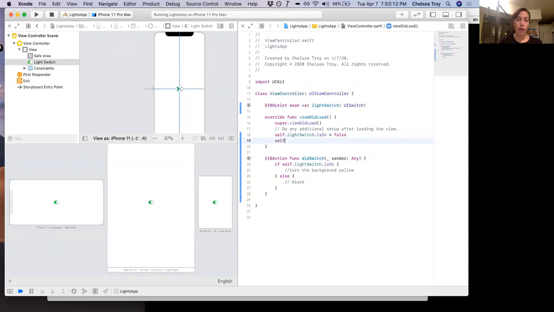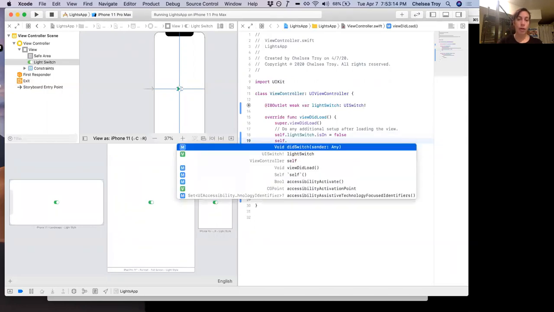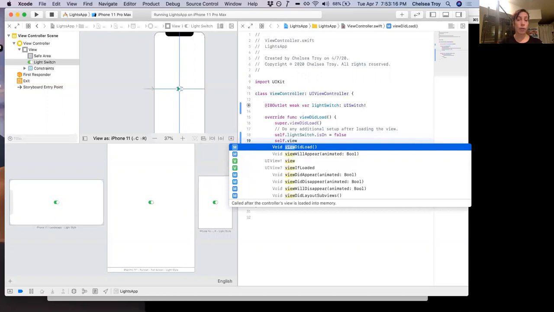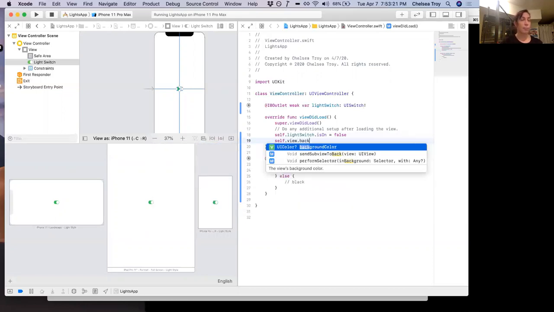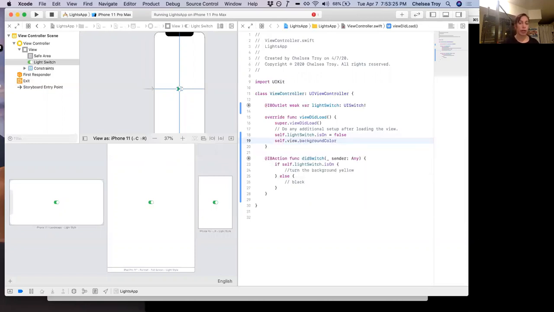We're also going to set the background here. So we're going to use the view. All view controllers come with a view like this. We're going to set the background color. So our off background color is going to be black, which is different from what we see in the default setting, which is white. So we could do this a couple ways. We could either set the background on the storyboard, but I'm not going to do that right now because I want you to see how I would do it in code.